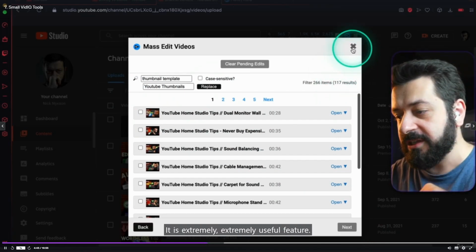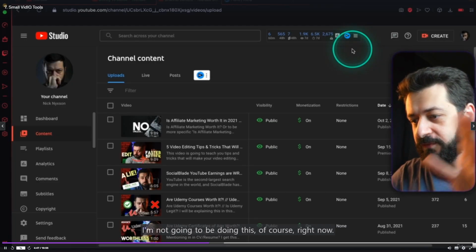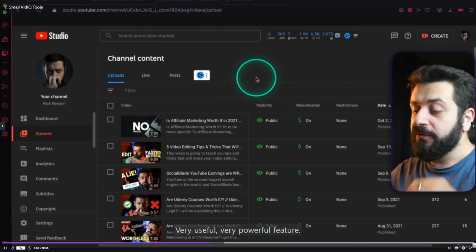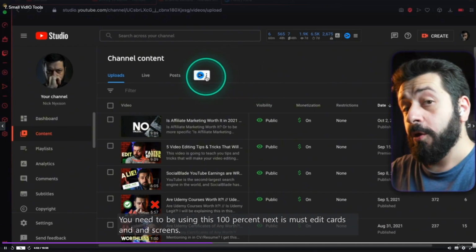It is an extremely useful feature. I'm not going to be doing this right now, of course. Very useful, very powerful feature. You need to be using this 100%.